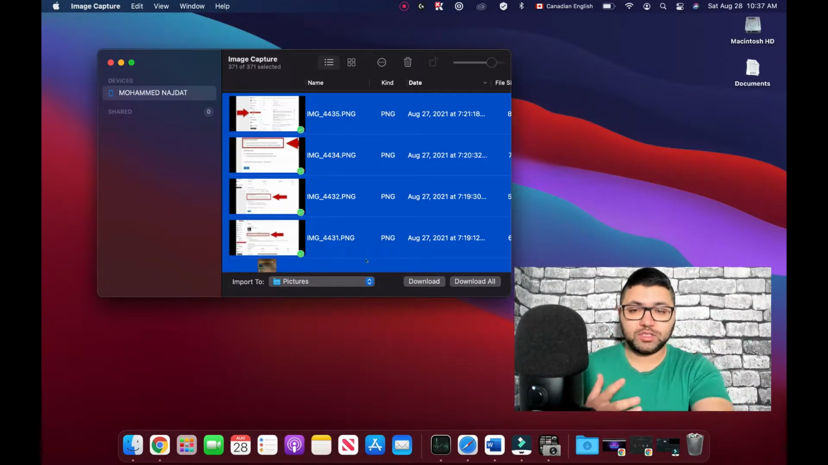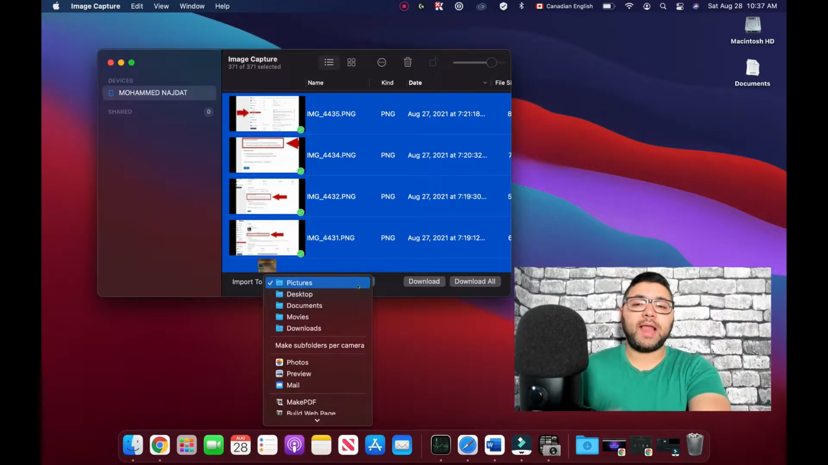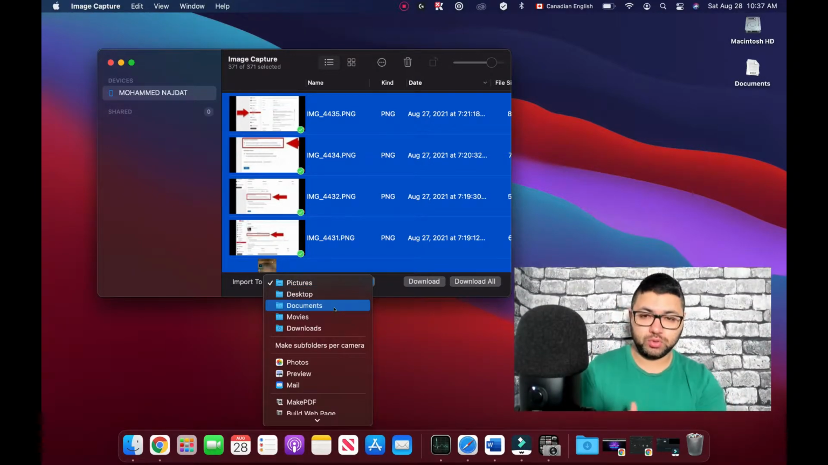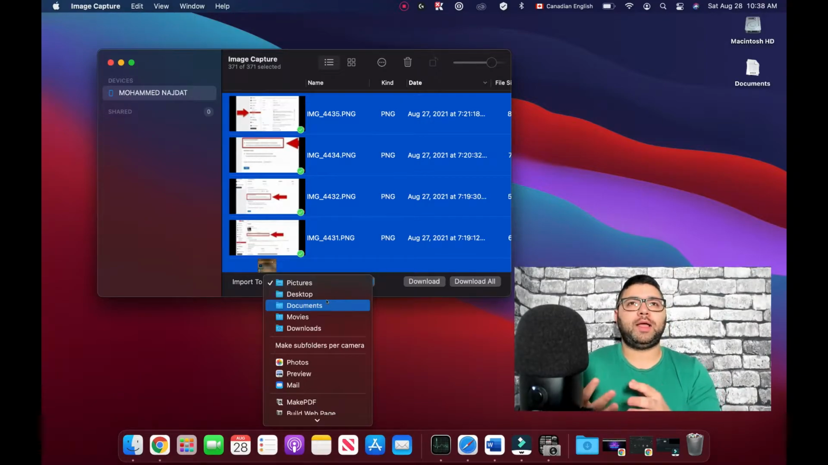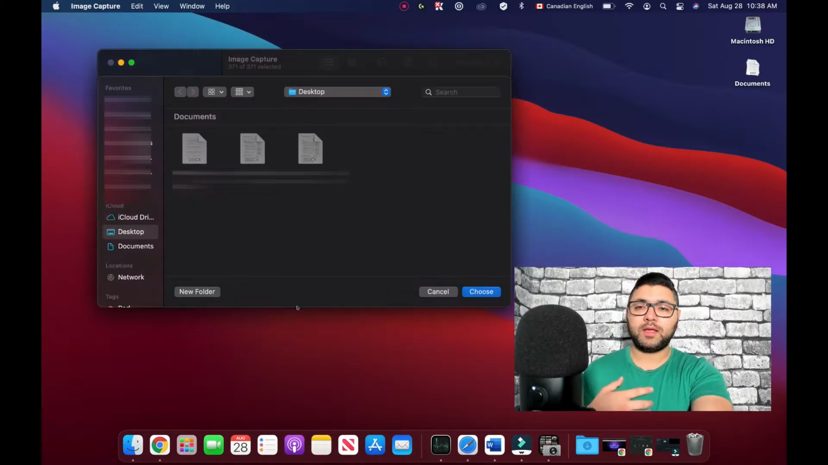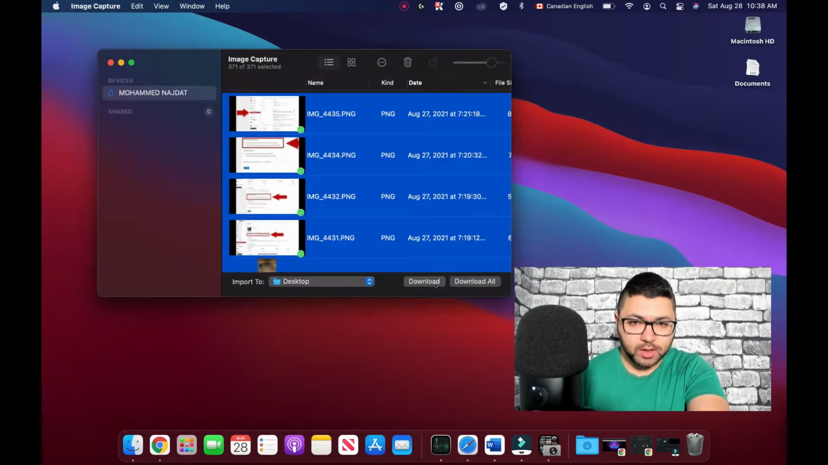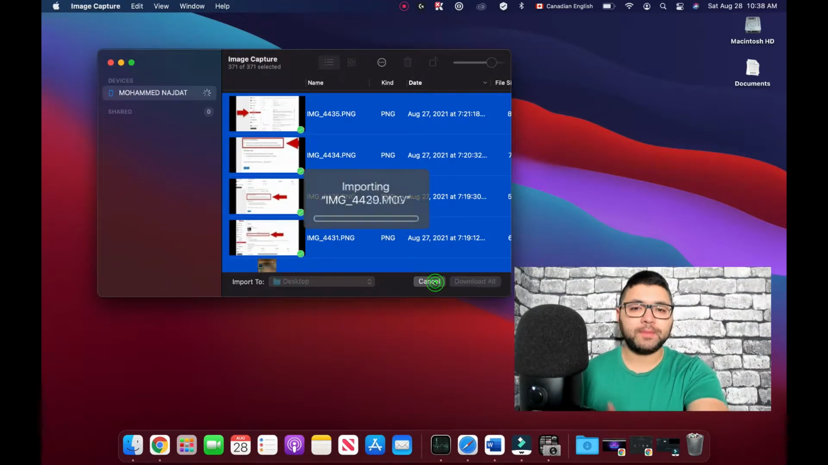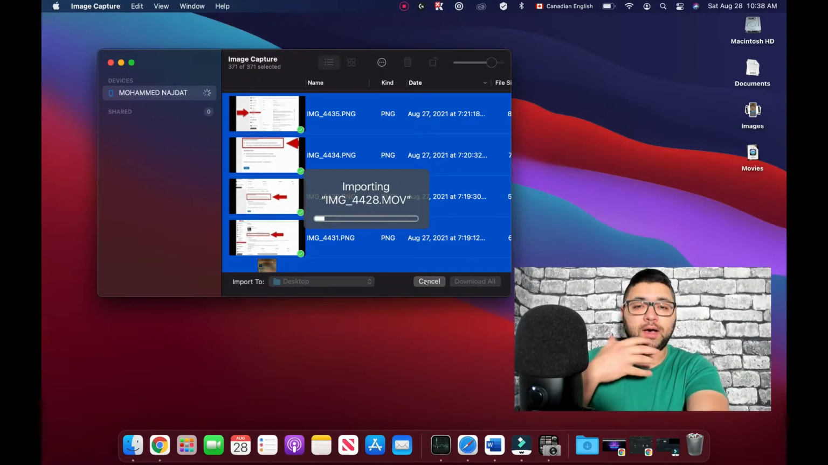And then after that, you go to this Import To, and you select the location you would like to send your photos and videos to. For example, you want to transfer them to an external hard drive, not to your MacBook. You can go to the bottom, you select Other, and then you select wherever you want it to be saved and choose it, and then you hit Download and it will start importing your photos and videos to the designated location that you sent it to.